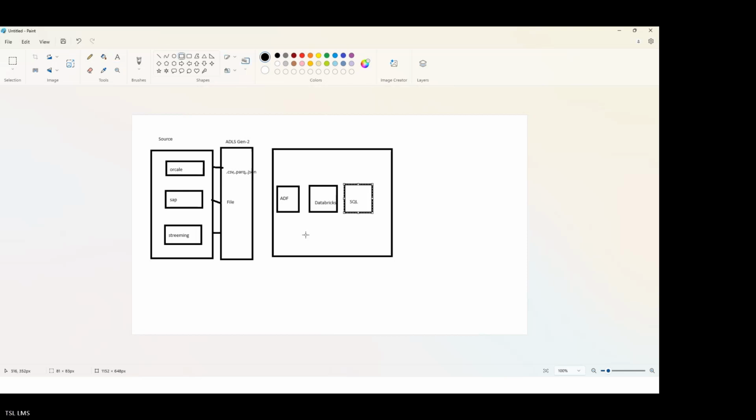Inside this Synapse layer, these three, we also need to represent Power BI, so it includes Power BI. Let me add it here. So here is the Power BI we have. This entire combination we are using here, ADF, Databricks, SQL, and Power BI, is our Synapse.